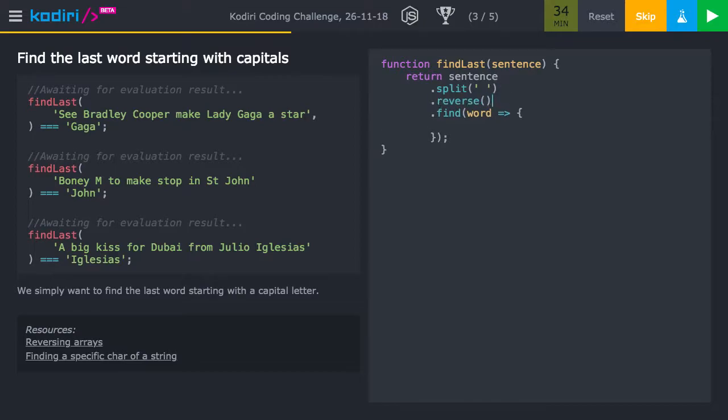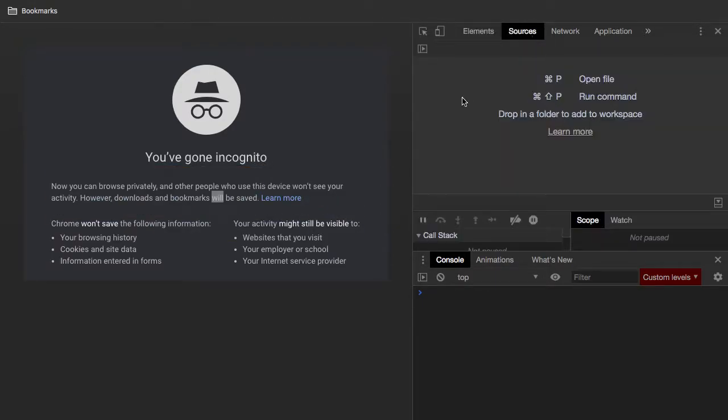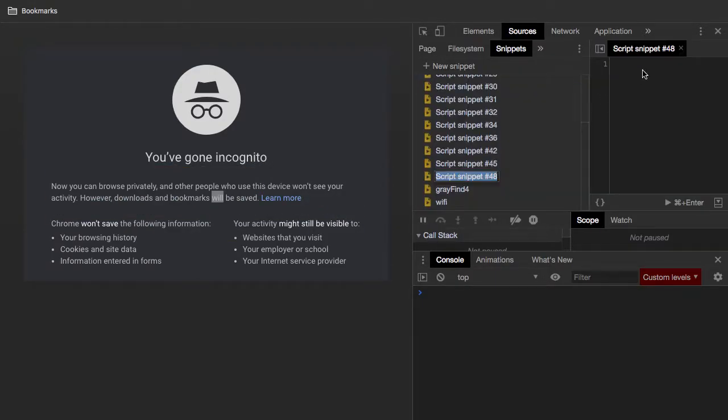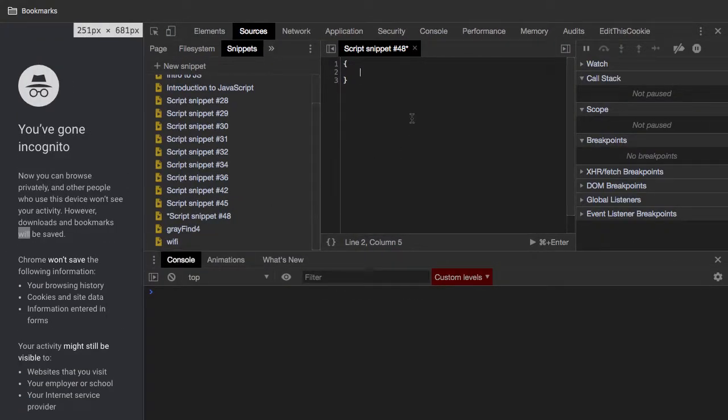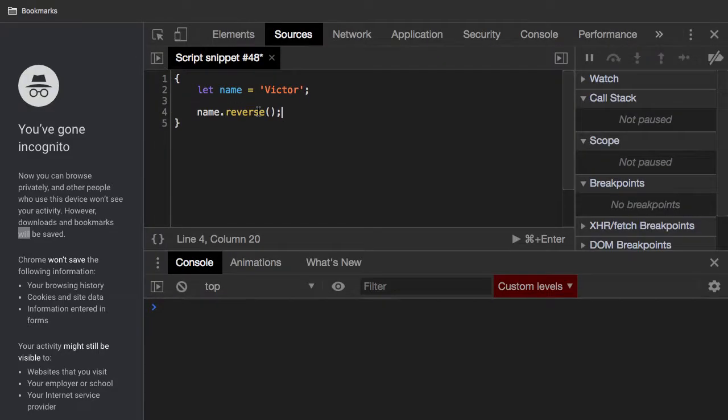Can you do reverse on the string as well? Can you do a reverse on a string? I think you can. I'm not 100% sure, but can we do reverse on a string? Hopefully you can, right? So let's try that. So if we got let name equals Victor, can we do name.reverse? What do you think, guys? Yes, no?